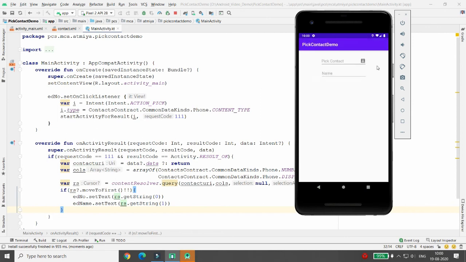So you can see that whenever I click on this pick contact, it asks me to select the contact. If I am not selecting the contact, it will not load any contact. But if I select the contact, for example Ankit Faldu, then the number and name are loaded over here. Suppose I click again and choose Parag Shukla, then the contact number and name of that particular person will be loaded over here. So this is the way you can pick the contact and load the name and number into respective EditTexts using this intent and the ContactsContract.CommonDataKinds class.